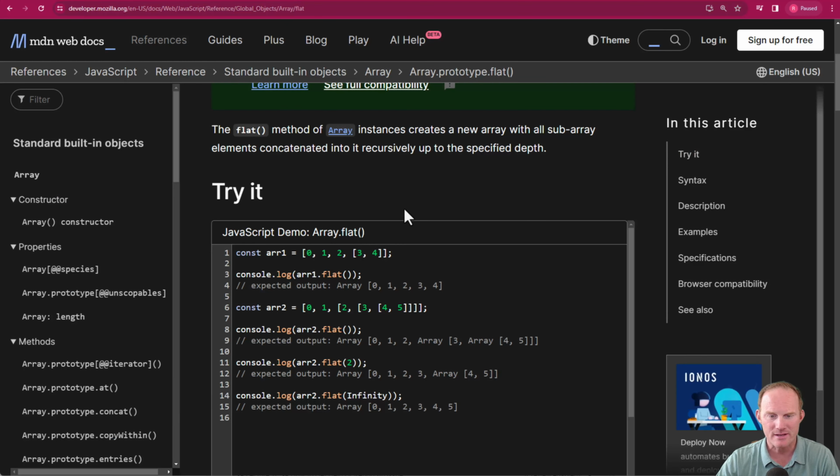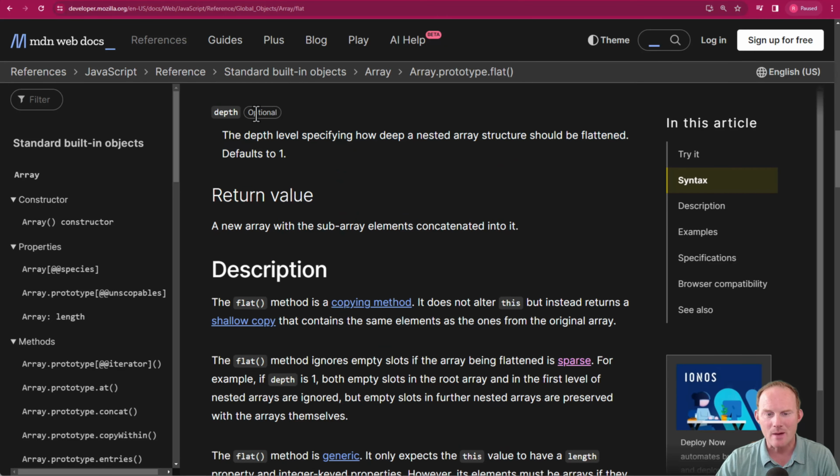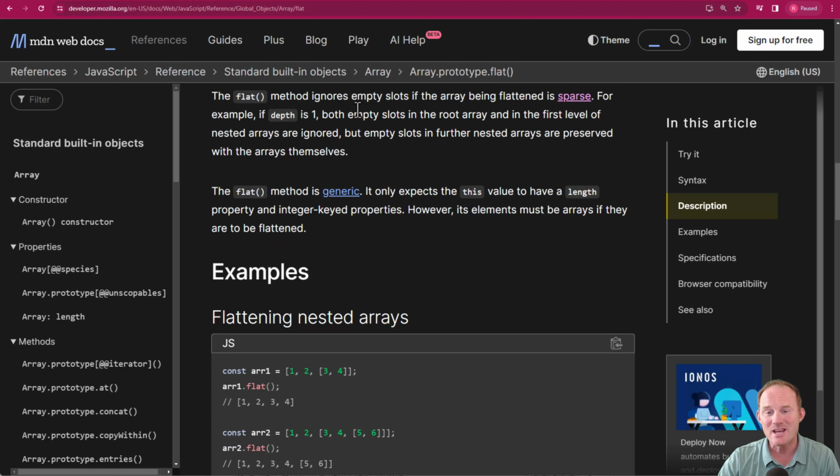If we hop back over here to the docs, scroll down a little bit, let's just take a quick look. It mentions that we can optionally provide depth. It defaults to 1. The return value is the new array. So again, it does not mutate. It copies the old one with the new values in it. And that is right here. The flat method is a copying method, so it does not alter or mutate the original array. It returns a shallow copy. Okay, so you can make changes to the new copy and it won't affect the old one because it's a full copy. The flat method ignores empty spots if the flattened array is sparse.